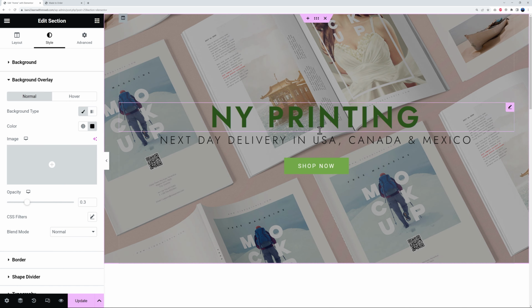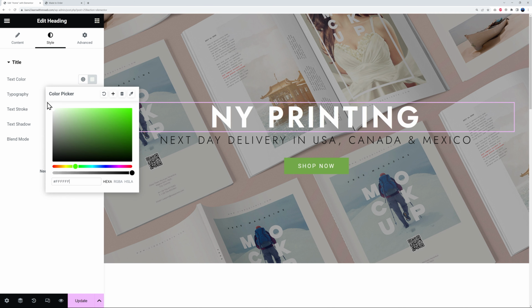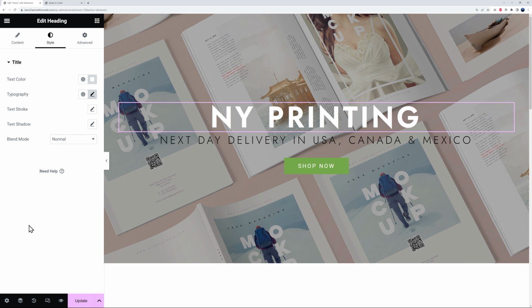And now you may try with a different font color. So instead of green here, let's try maybe white altogether, and there you go, and that pops immediately. So I think we have it perfect here. We'll keep it like that.